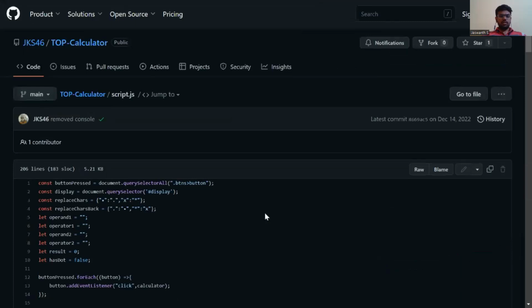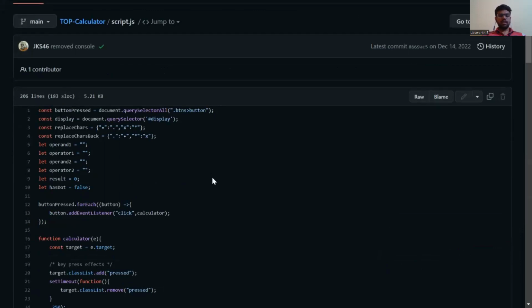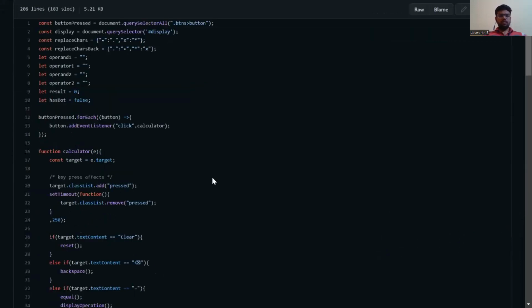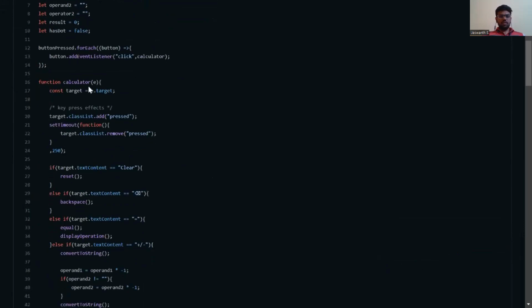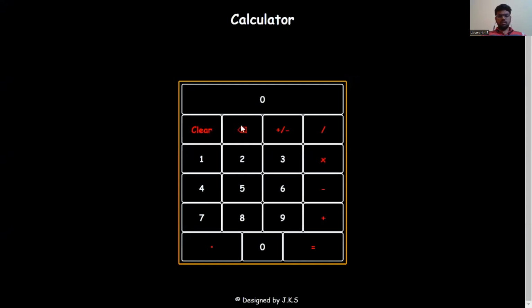In the script, like I said, const and let have block scope. So the ones which I need on a global scale, I've declared in the first few lines. Then when the button is pressed, it creates an array and goes into this function. Here, this is key press effects. When you see this, there's a red color box appearing there.